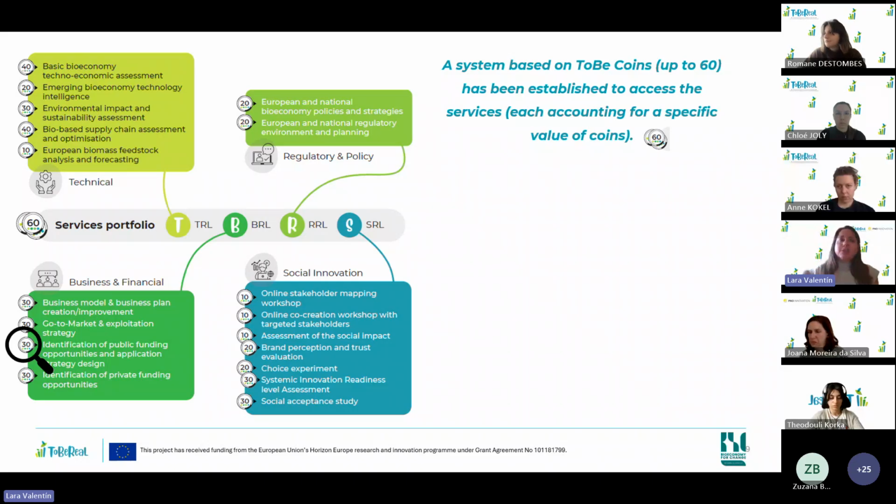We give you 60 ToBe coins, and you can make your package as you want to reach these 60 ToBe coins. As you can see, each sub-service has a value. Some have 20, 30, some of them even 40 ToBe coins. The system in the application form will limit you, will tell you that you cannot apply for more, okay? So you can combine them as you want from these four verticals.